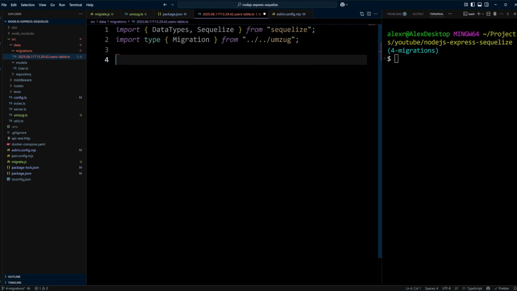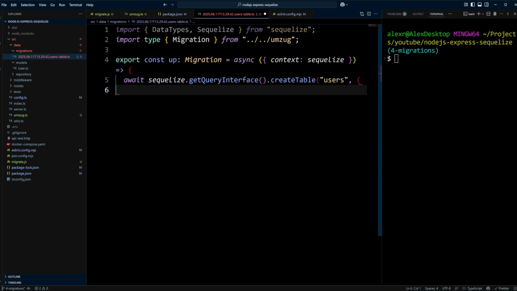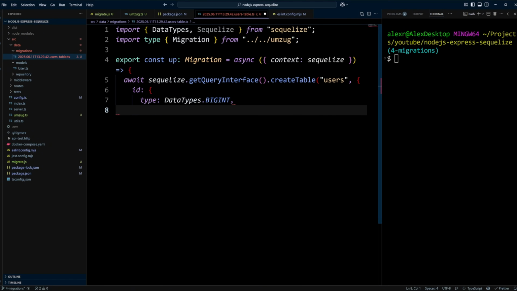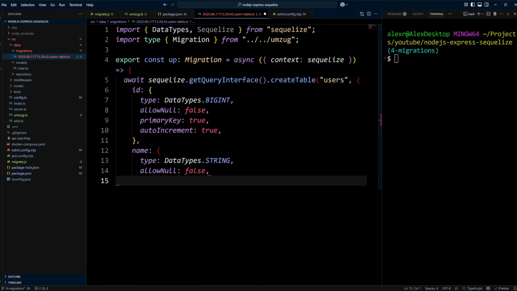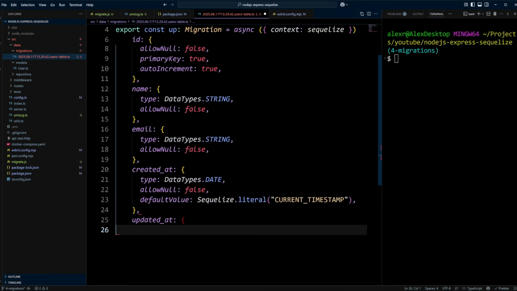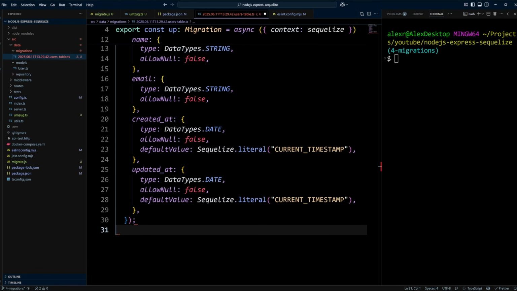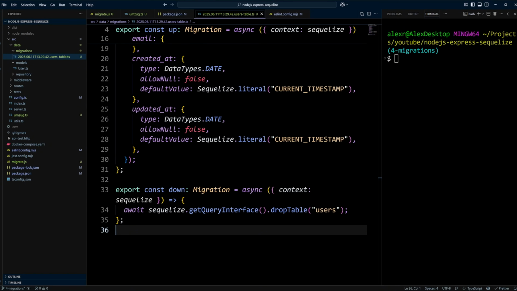Okay, let's create the up function. It will be an async function that will return migration type and it will take Sequelize as context. We will call getQueryInterface first and then createTable method. Our table will be called users. We will define ID of type big integer, primary key, and auto increment. Name column will be type of string and we won't allow null. The same thing goes for email column. Finally, we will add created at and updated at timestamp columns. The down function will be pretty easy. All it will do is drop the table users that we created in the up function.